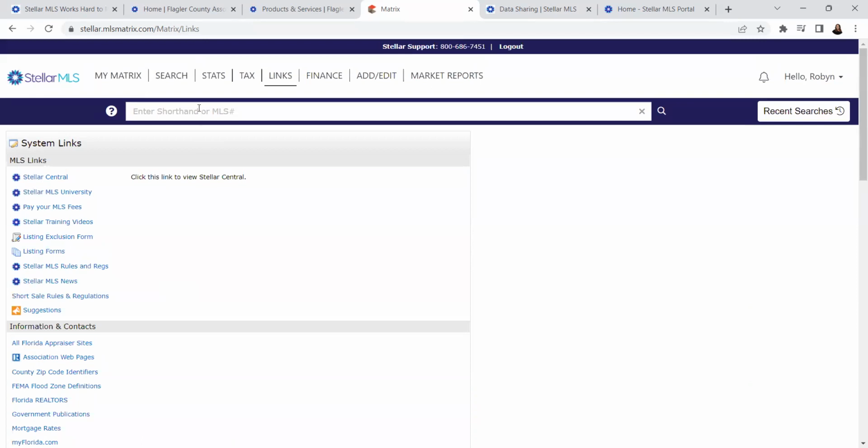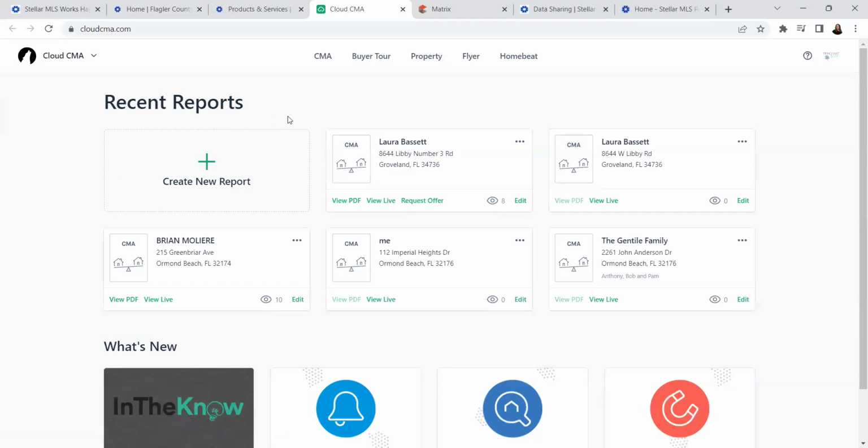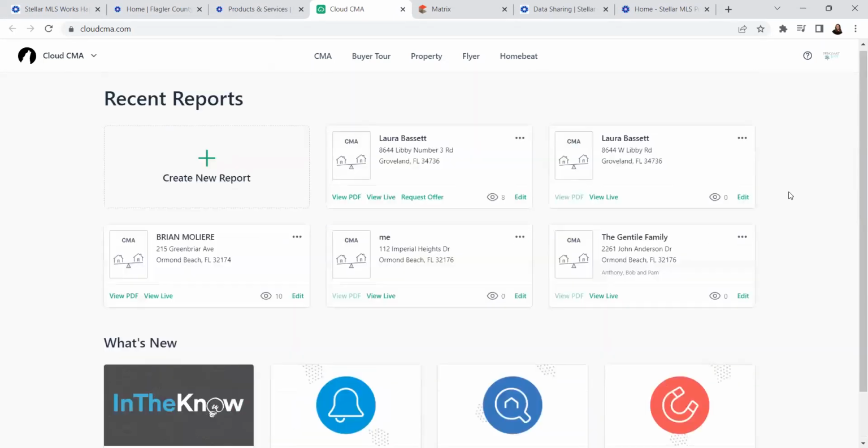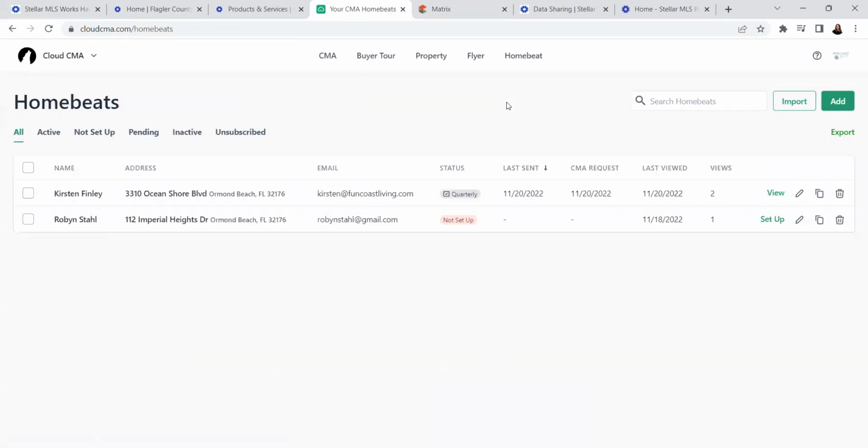One thing I wanted to show you on the Cloud CMA, and I don't know if I can get to it from here. We paid $199 for the year for this thing called Home Beat. Home Beat. Yes, Home Beat. It's connected to the Cloud CMA. So I used myself because I just wanted to set it up to see what it does.